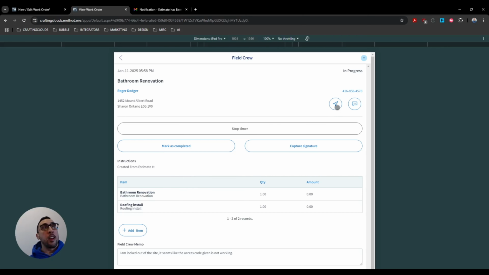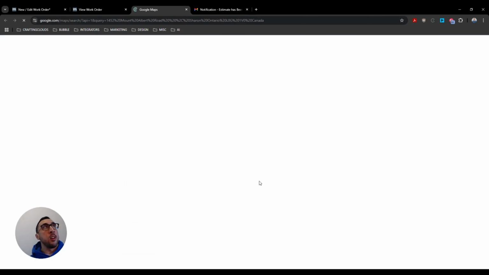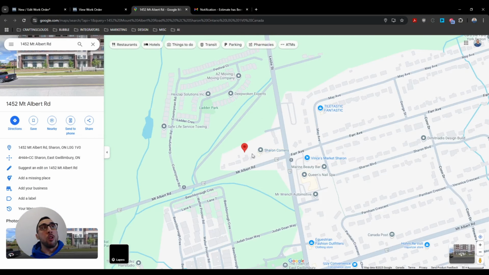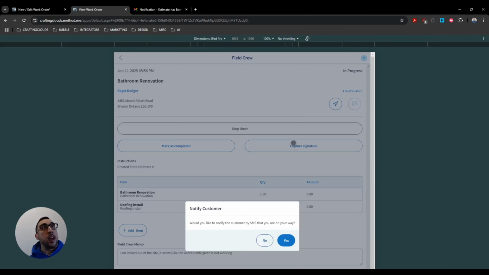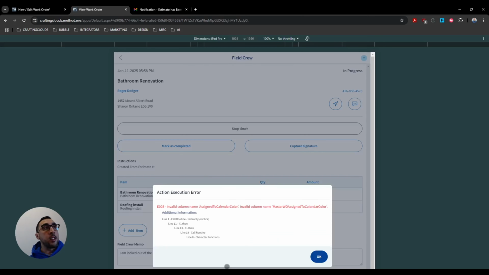Okay. You'll see here we also have a location where it automatically loads the location in Google Maps, so you can see exactly in a map view where the job site is, which is very helpful. And you also have the SMS option, right? So you can notify easily that you're on the way.